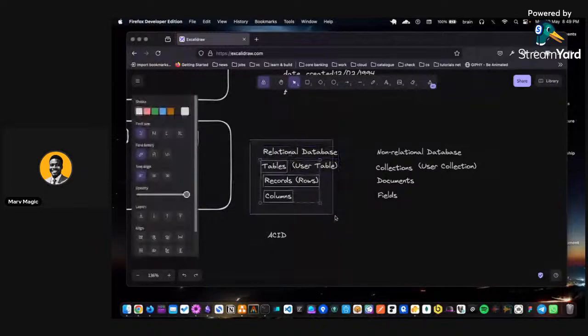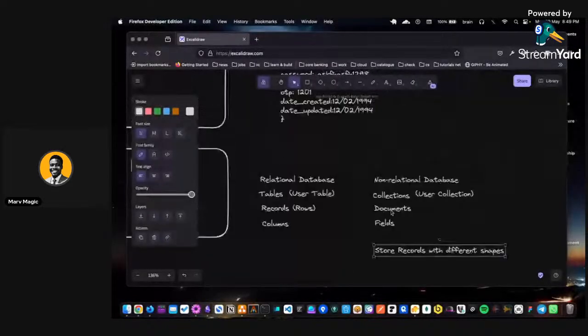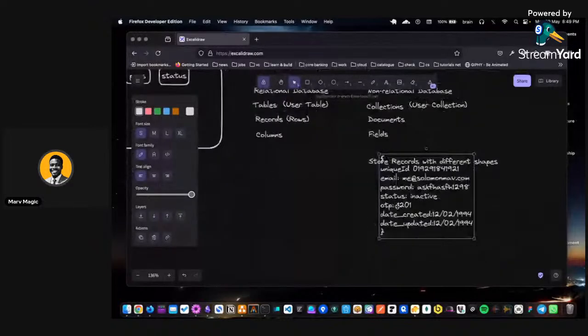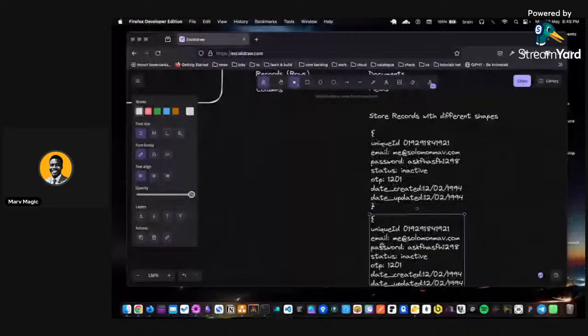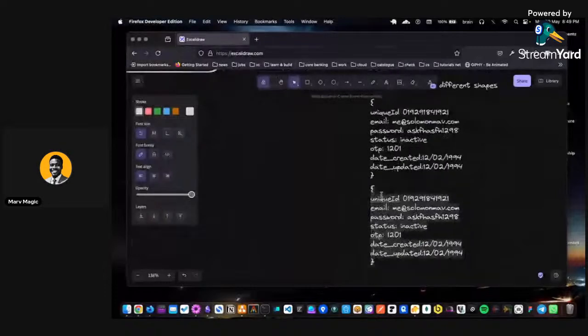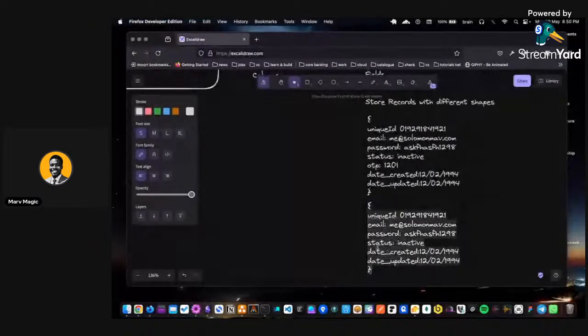For non-relational databases, you can basically store records with different shapes. What do I mean by that? For the first example here, we're able to store this record. Under the same collection, we can store another record that is not exactly the same shape. This record might not contain OTP, and that will work as well. It might not contain status, and this will be saved as well.